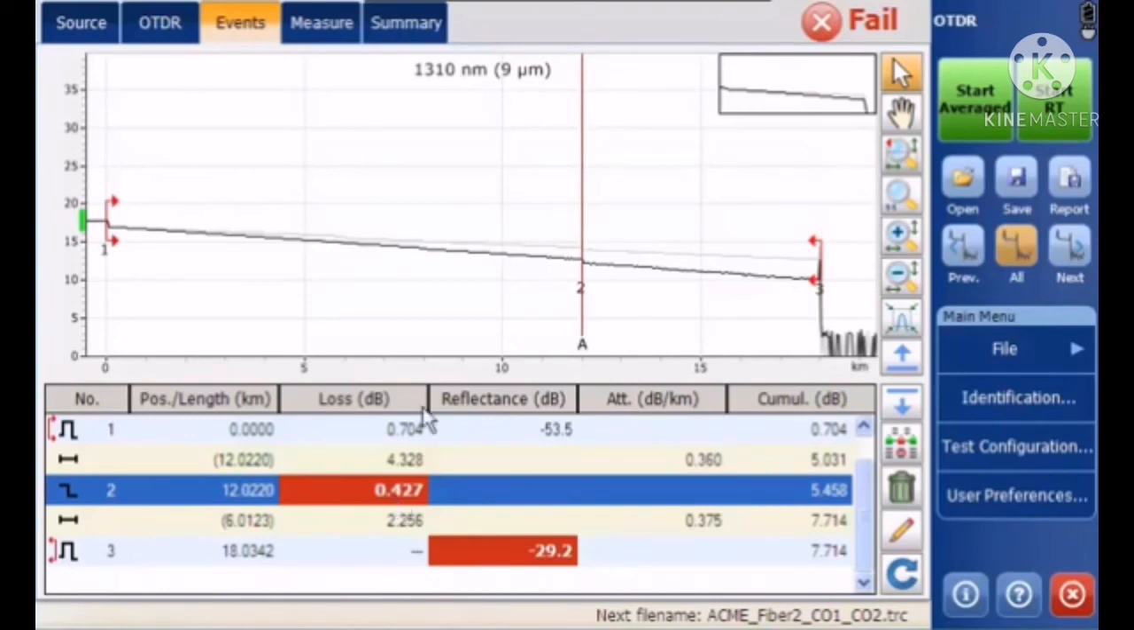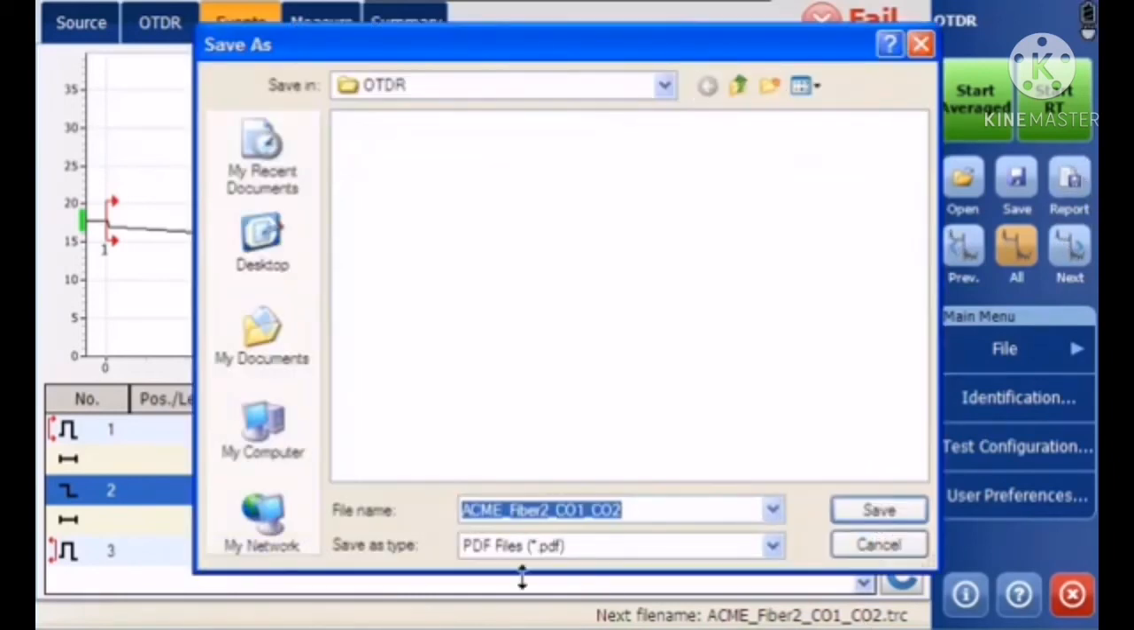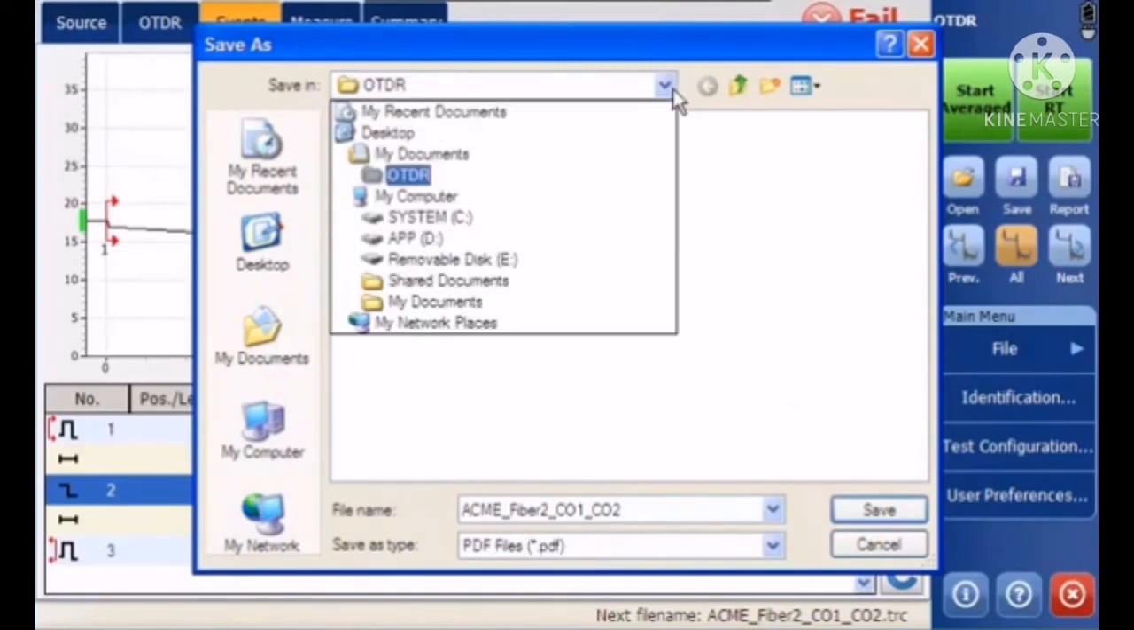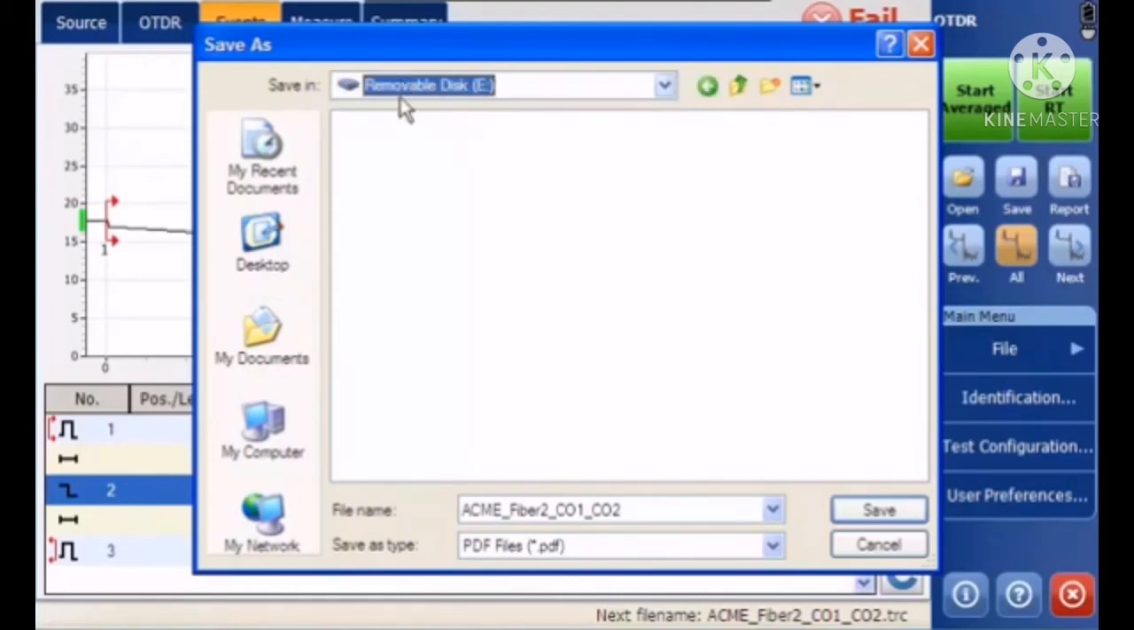Analysis isn't saving. And so these files, when they do save, they're saving as a .trc. If you want to generate a report, say in a PDF to send to somebody, we can do that easily. So with this loaded and saved already, I would just hit report to generate a report. So it's going to save it as Acme Fiber 2 CO1 to CO2, and here's where it's saving. I can save it directly to a removable media if I have it. So in this case here, I have a USB thumb drive inside of the FTB1 platform. I can save it directly to that and then use email client to import it.